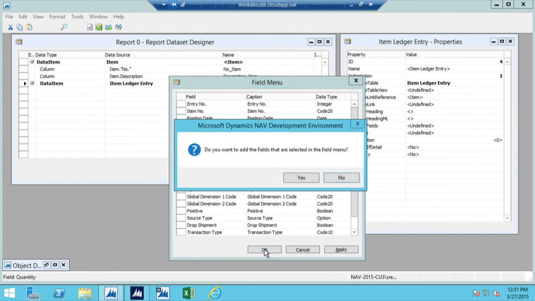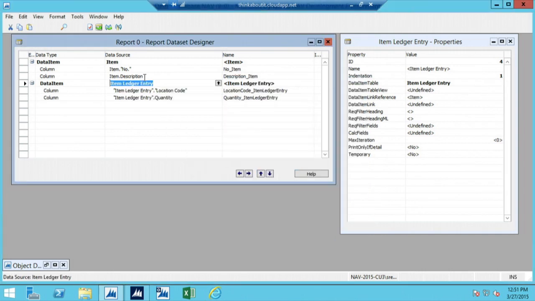And every time we post usage for an item, it's going to end up in the item ledger entry table. So I'm going to make use of two data items. I'm going to make use of the item table, and I'm going to make use of the item ledger entry table.